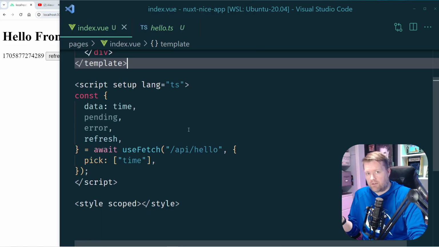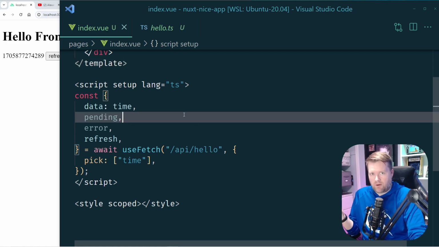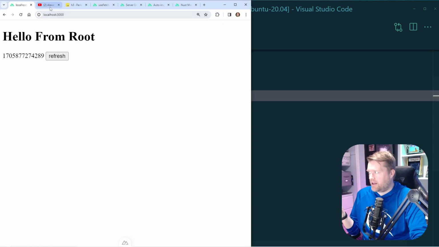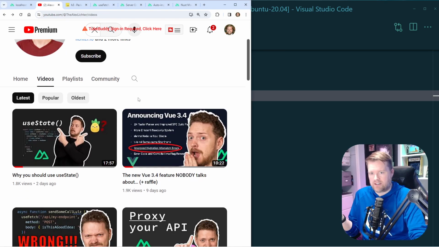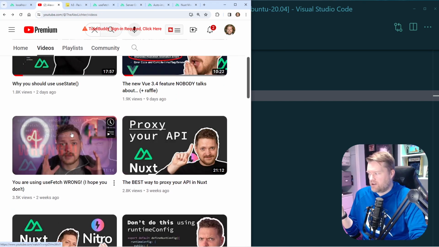By the way, never, ever put useFetch inside a function inside your script setup. It always needs to be in this root part of the script setup. If you do, you're going to have some really weird issues. That's a really common issue. By the way, I'm going to give a shout out to Alexander Lichter. He has a really cool YouTube channel where he talks about a lot of Nuxt things. And he did a whole video on how you're using fetch wrong because a lot of people make that mistake.